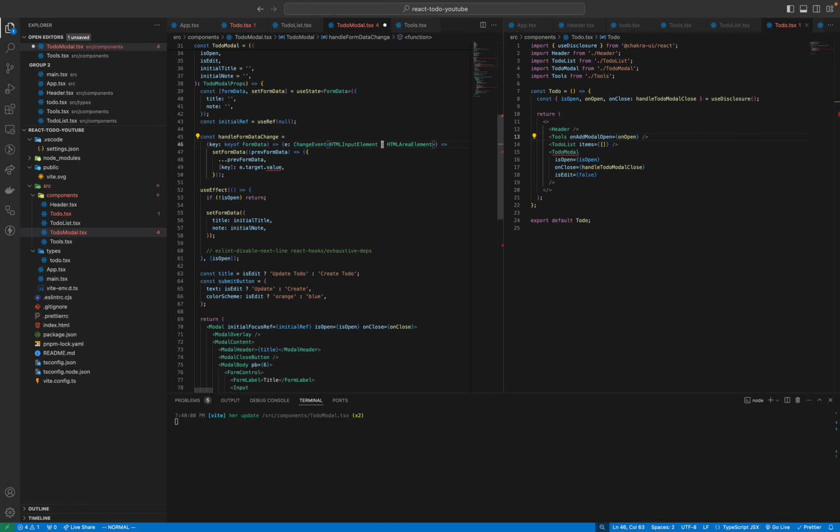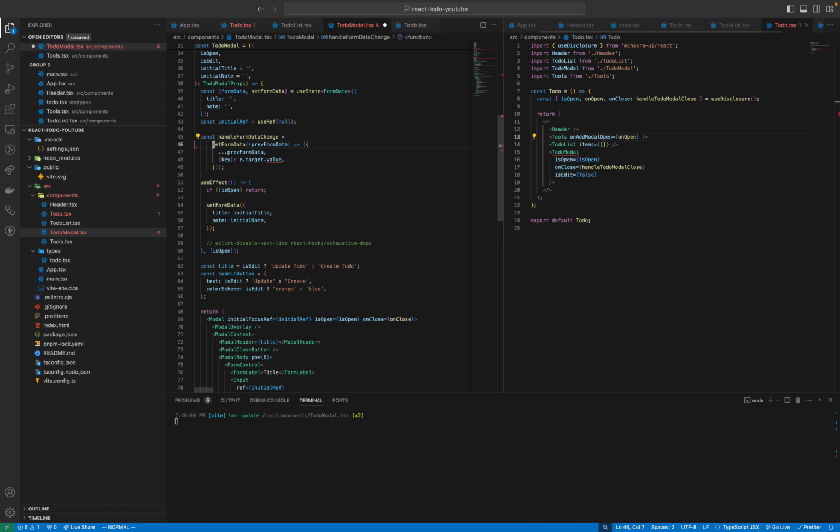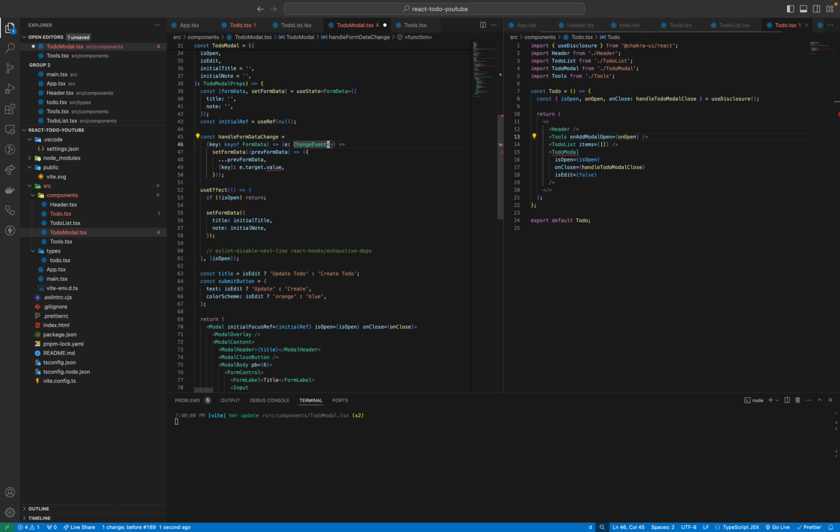Okay, it may not be a good way, but I'm going to use this to change the type forcibly. But actually, this function handle form data change is expected to be used for some HTML elements that can be typed, so it's going to be okay, I think. Yeah.